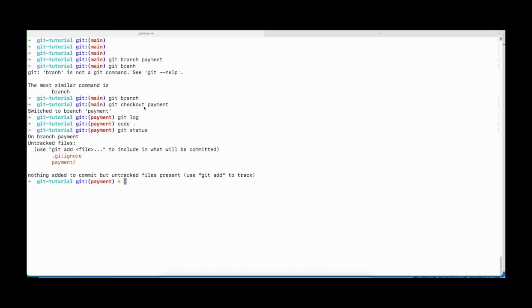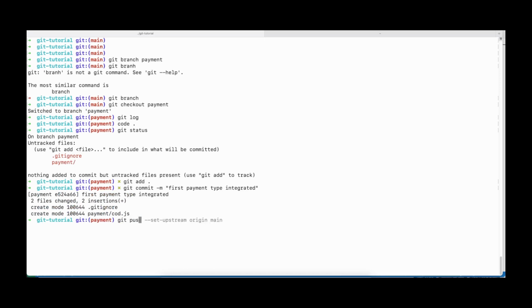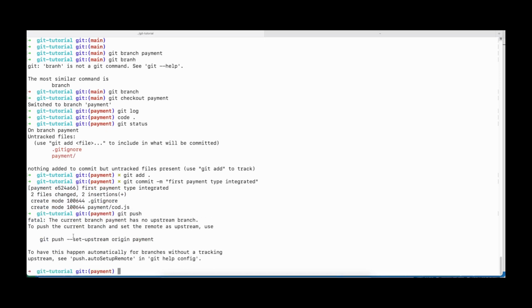I'll do one thing. I'll add these files and add a commit. I'll name it, let's say, "first payment type integrated", and I want to push it. So it is telling me there is no such branch in the upstream. Basically, in our Git repository, there is no such branch as payment.